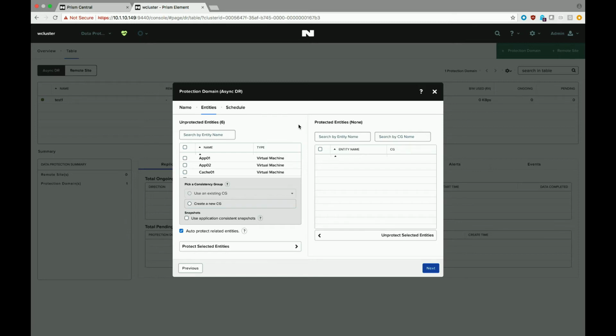The next step is to select what virtual machines you want to protect in this protection domain. This screen is broken up into two halves. The left half of the screen you'll see is labeled Unprotected Entities, and on the right side it's Protected Entities. There is nothing on the right side, so we need to go through the process of selecting our VMs and moving them to the Protected Entities state.